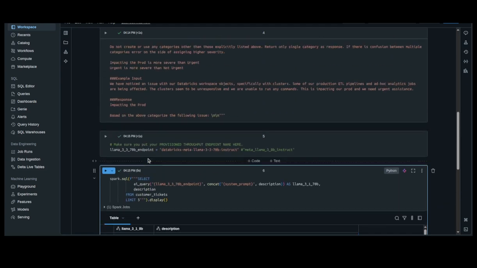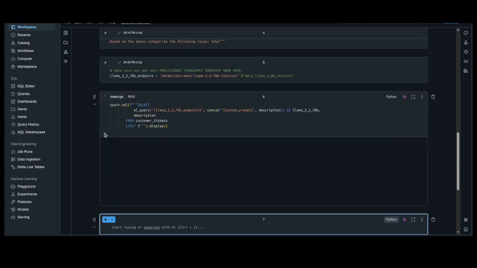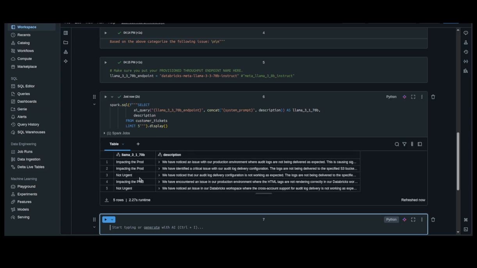I will show you the running of this so that you see how quick it is in a parallelized manner. So it's pretty fast now, but one has to always be cognizant about the cost factor, which you can always monitor.